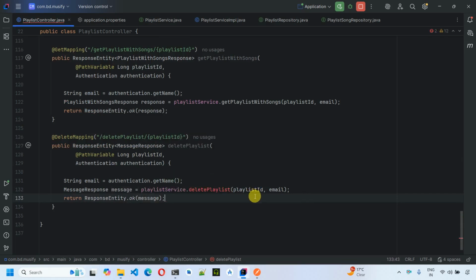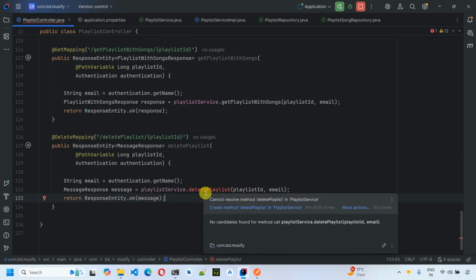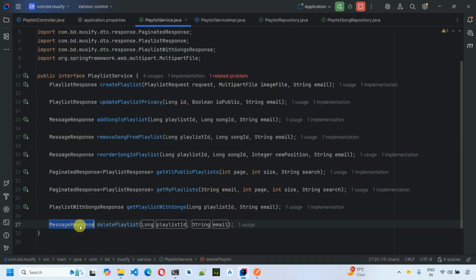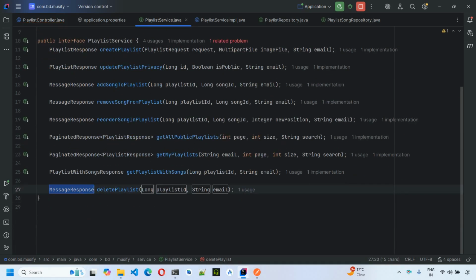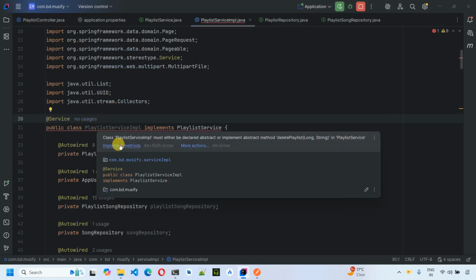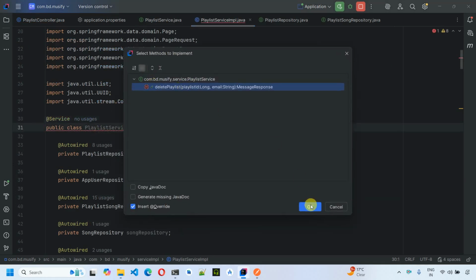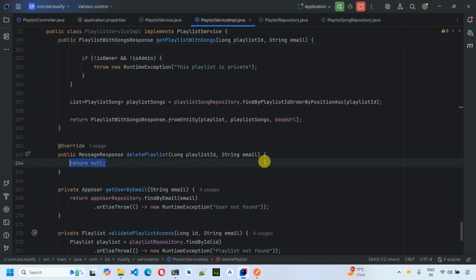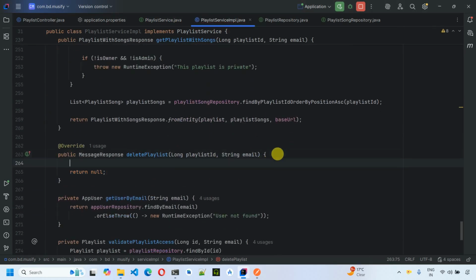Now save this, hover on this one because this method doesn't exist. Create a method, and this will add the method deletePlaylist. Let's quickly jump into this, and over here we can see this one is added with the playlist ID. Next thing, one related problem, click on this, we will jump over here, hover on this, implement method, select it and click on OK. Now if I move back over here, let's quickly add the stuff.